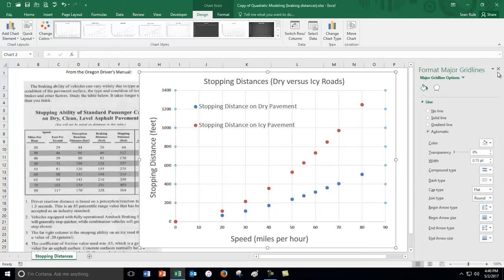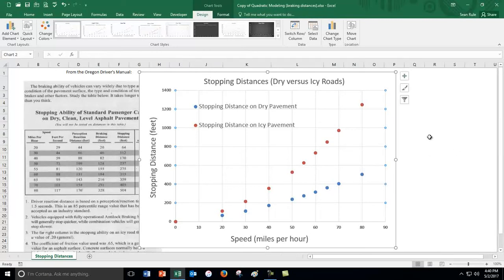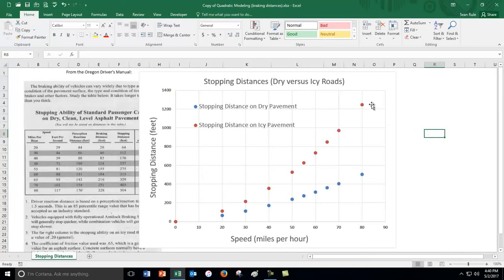Okay, so I'm going to close that one there. All right, so now it's a little easier to see those data points. In class, we talked about those looking quadratic. They look like they are in a quadratic kind of pattern versus a linear pattern, and I do believe that they are increasing quadratically.